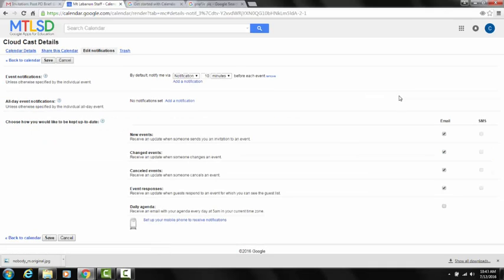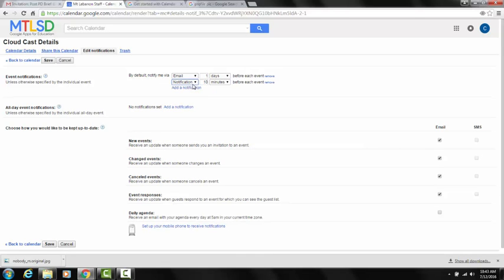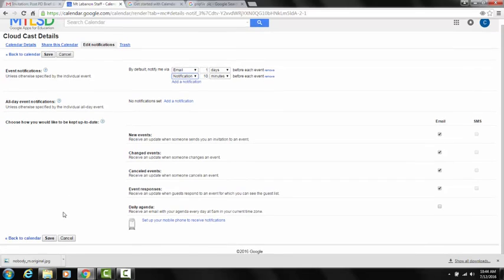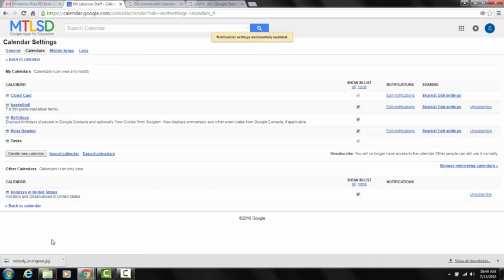So I'm going to go ahead and click Edit Settings, and for every notification, just by default, maybe I want an email one day before. Okay, and if I want to add more notifications, like I want a notification 10 minutes before. Okay, and then I come back and I save. And that way, for any event that gets created for my main calendar, it is going to give me those various notifications. So I'll get an email and I'll get a notification. All right.